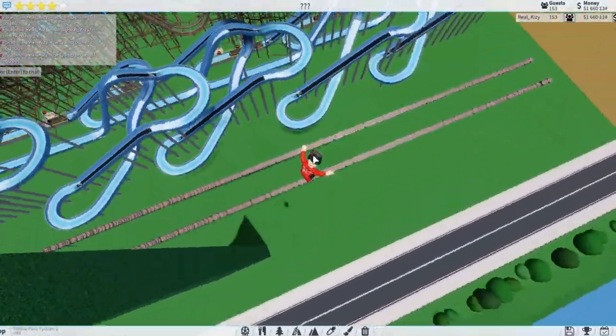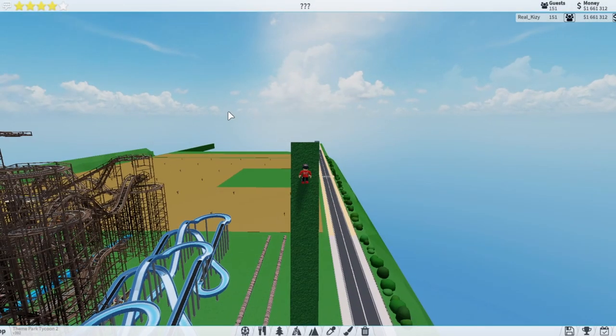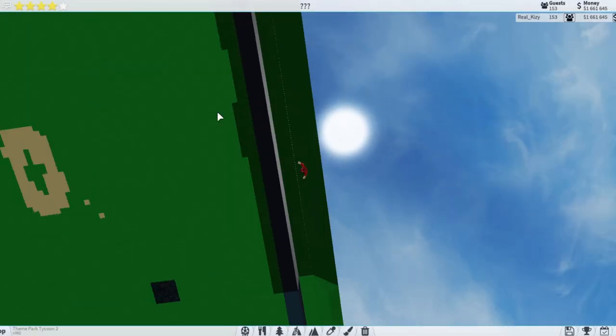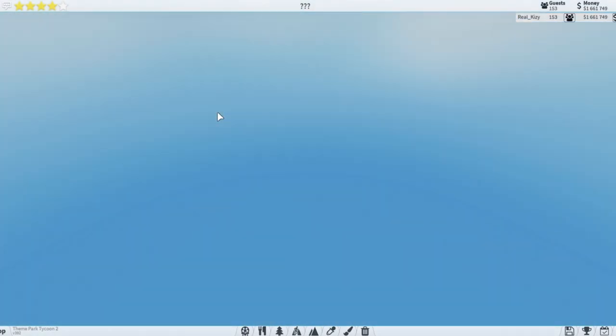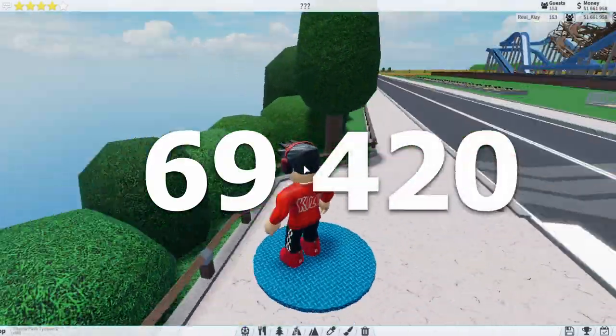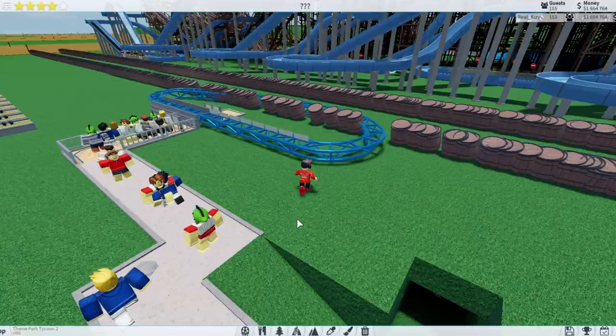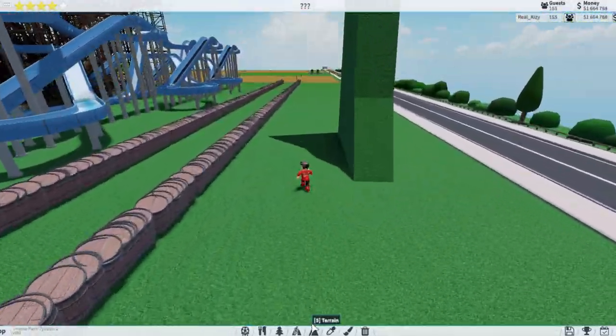This is number 60,800. I still didn't die. This is number 69,420. And oh no, I'm dying. No. Okay, I finally died on number 69,420. Let's go see what the next one is. All right, so the next one I got was make an obby. So we're gonna be making a little bit of an obby here.